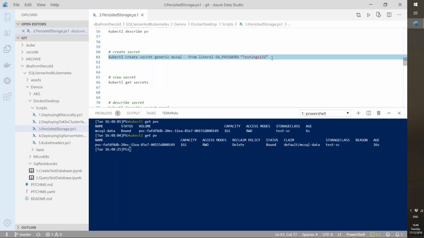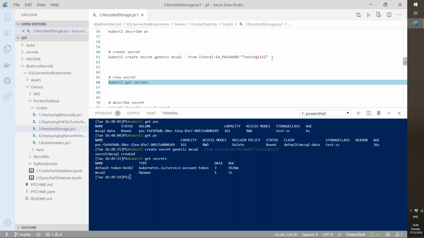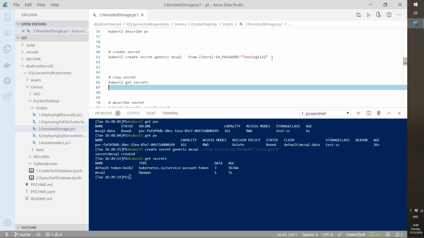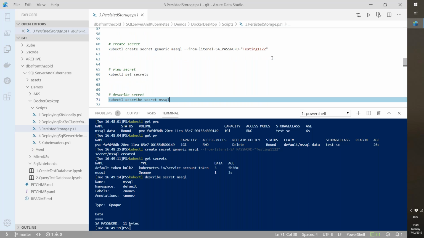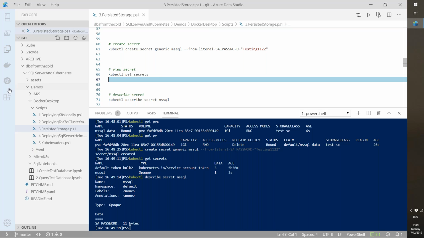Let's also create our secret. So same as in the slides. And then get secrets. There we are. I could try and be a little bit cute here and describe secret, see if I can get at that data. I can't see it. But what I can do is, if I come over to, just save that there.